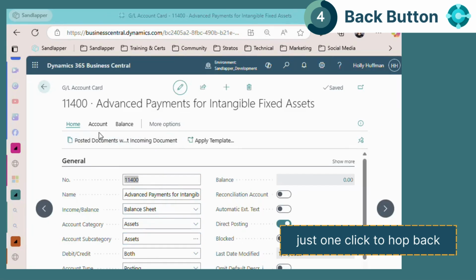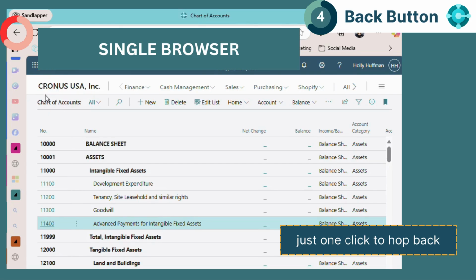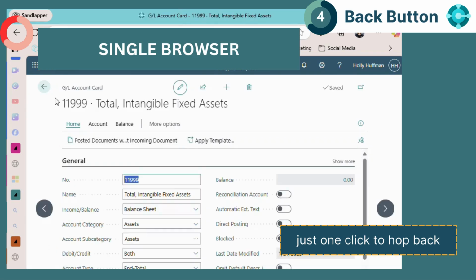In Business Central, everything runs in a single browser tab. It tracks your path so you can move forwards or backwards just like a regular website.